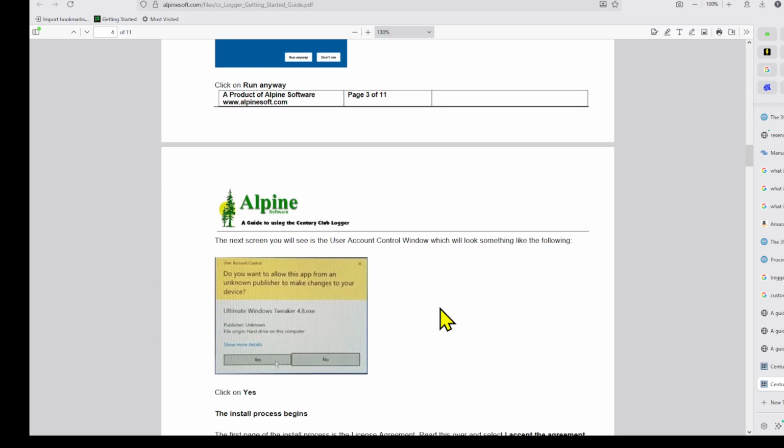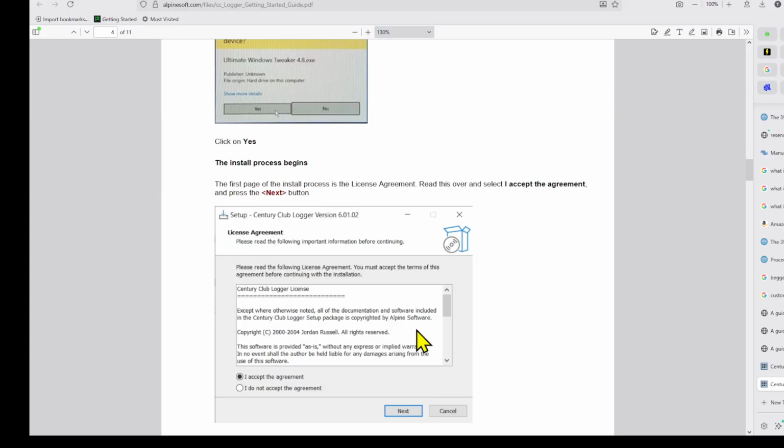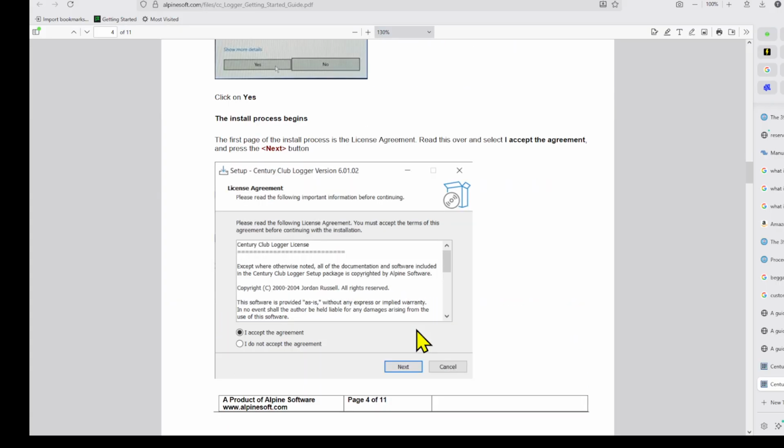Next, you're going to see the yellow and white screen. Now, this says Ultimate Windows Tweaker. It was the only screenshot I could find of this. But this is anytime you install software on your computer. It's just giving you one last effort to make sure that that is really what you want to do. So you want to click Yes. Next, you're going to see the license agreement. You want to click I accept the agreement and Next.